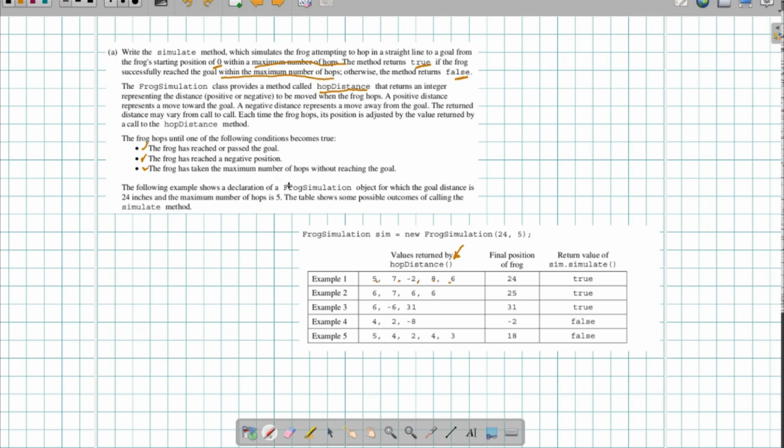The following example shows a declaration of a FrogSimulation object for which the goal distance is 24 inches and the maximum number of hops is 5. So here, notice I've got 5, add 7 makes 12, take away 2 makes 10, 10 and 8 is 18, 18 and 6 is 24. We reach our goal, we return true. Here we have 6 plus 7 is 13, plus 6 is 19, plus 6 is 25, which gives us true. Here we've got 6, take away 6 is 0, plus 31 is 31, which is also true.